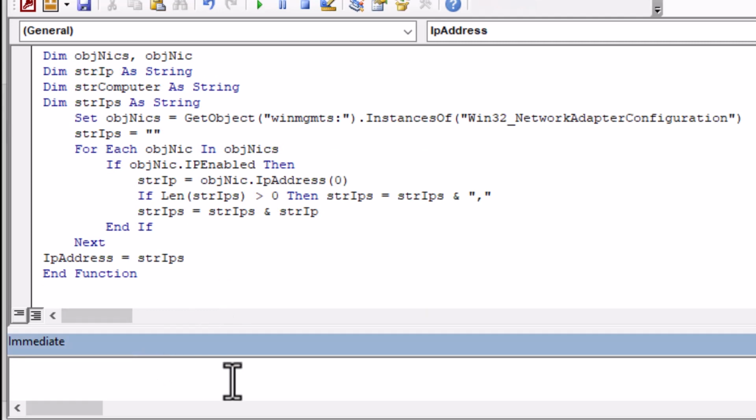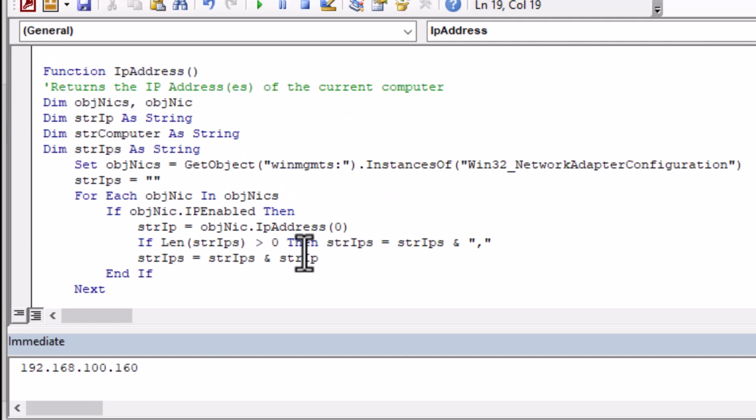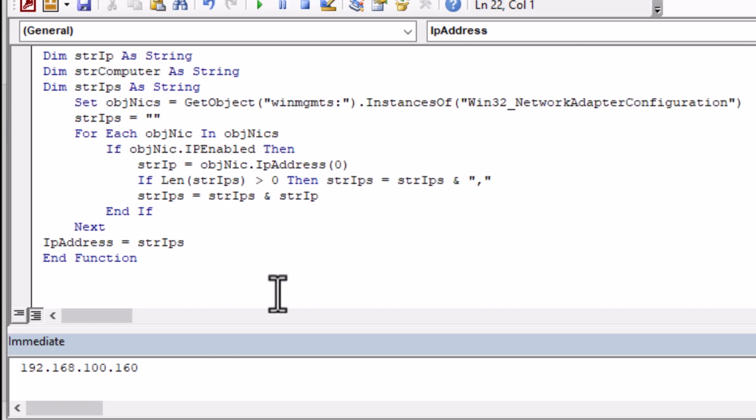So I think we're good to go here. Let's give it a try and see if I broke it yet. So we'll do our question mark in the immediate window. That means we're going to call a function or ask for a value, and we'll do question mark IP address and hit enter, and there we go. There's the IP address on my little network here. Now, if you were connecting to a database in the cloud, you're still going to get that address, because that's the address that your computer has in its local environment.